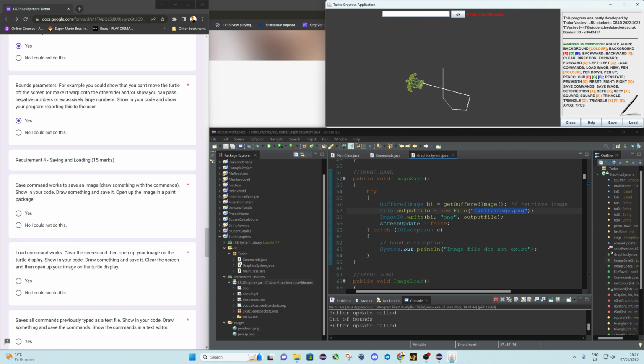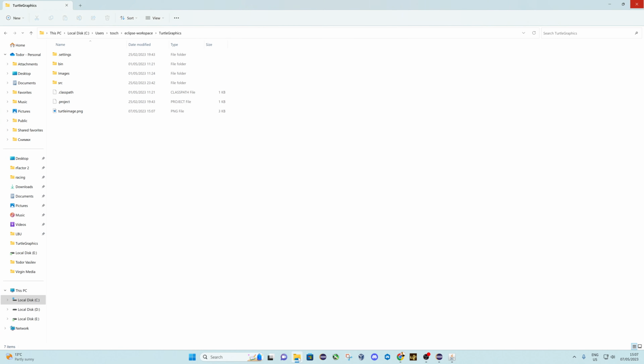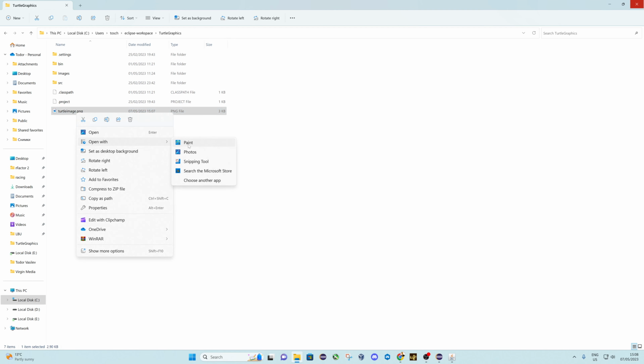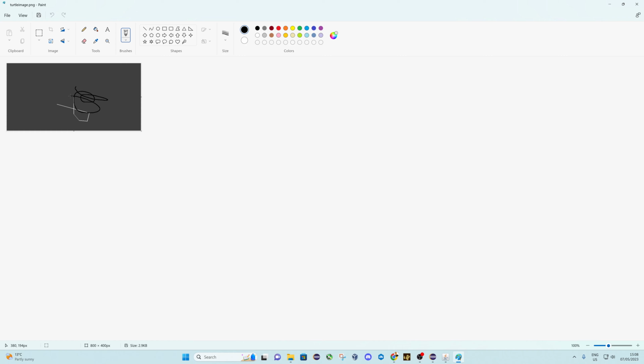If we want to save that, we can do it in two ways. One is to use the save image command, and two, we can use this extra button that I've made. This button will only save the image, it will not save the commands in text. Let's use the save image command first. If we go now to the project folder, we see this file created just now, and it's a PNG file, so we can open it with Paint and draw over it.